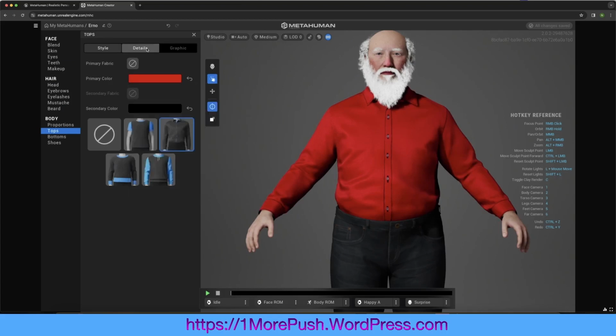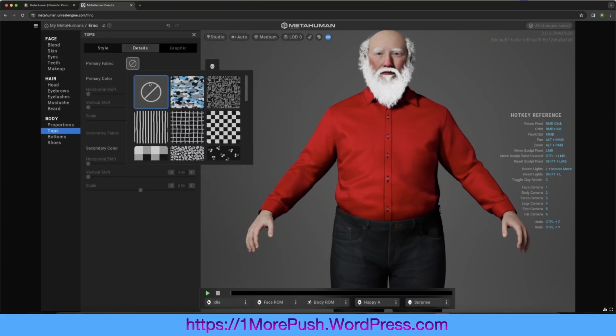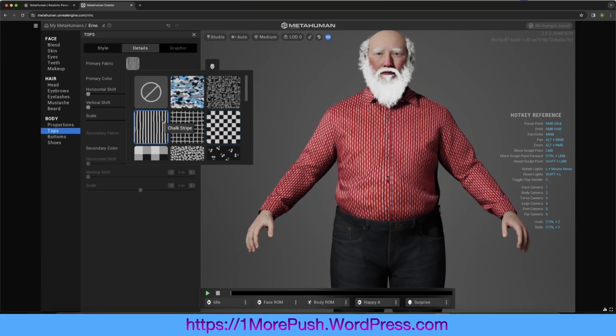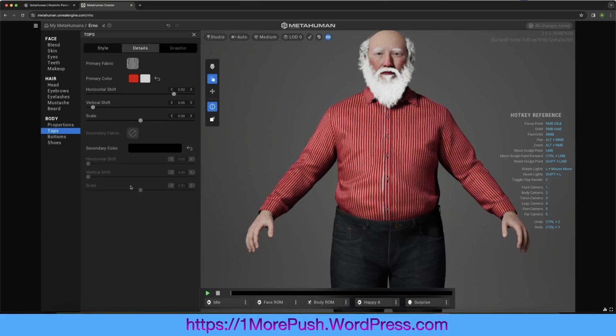E00000. Okay, and if you click details, you can select primary fabric, and we have some options here. The cat one is pretty cool, but I think we might just try stripes. I think the stripes look good, and you can adjust the scaling and the shift if you wanted to reposition your fabric. I think that looks great.